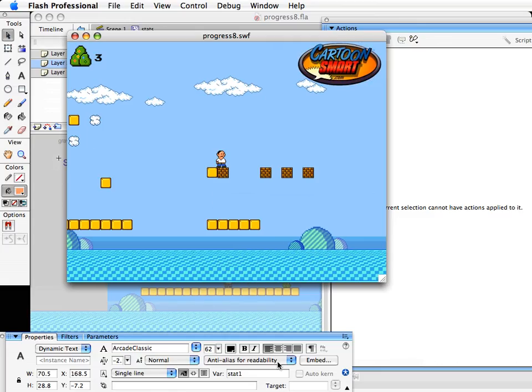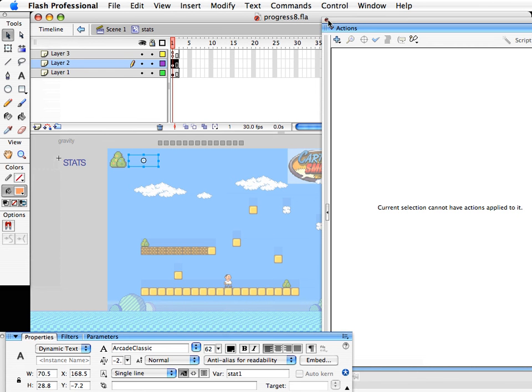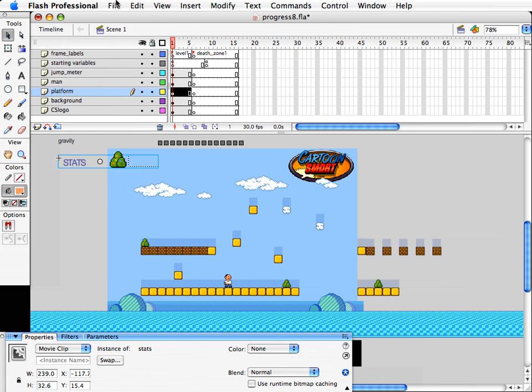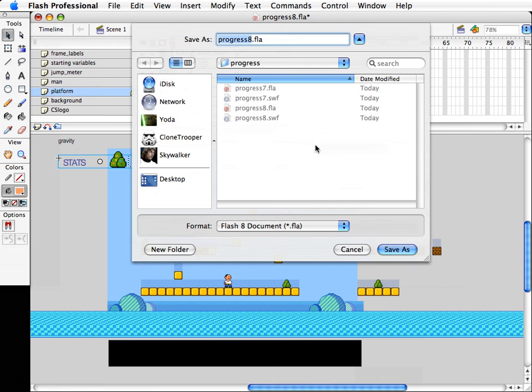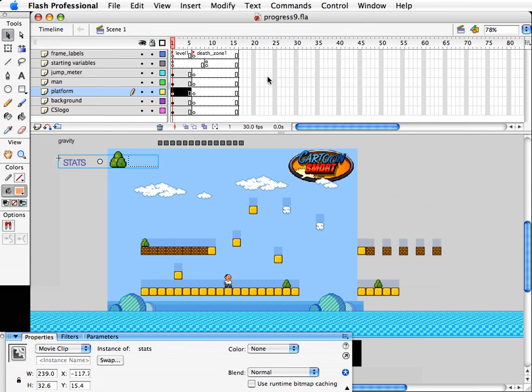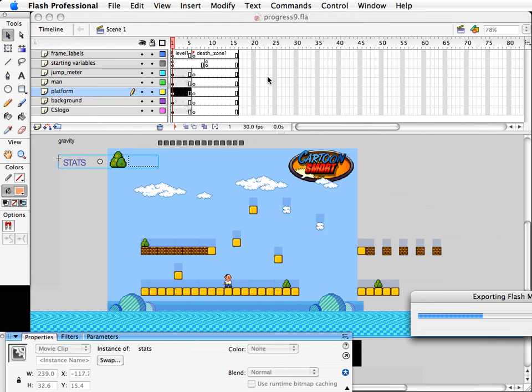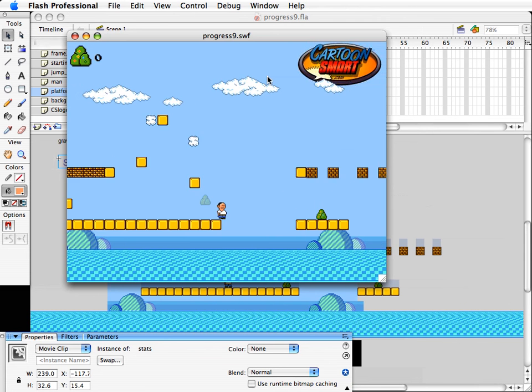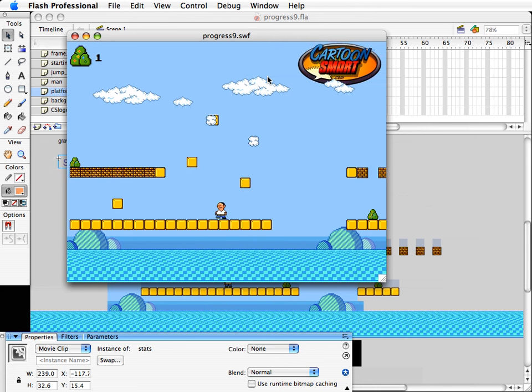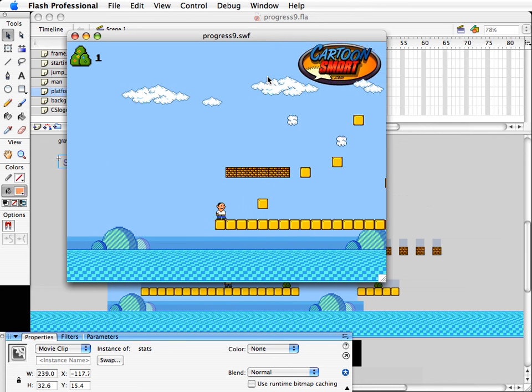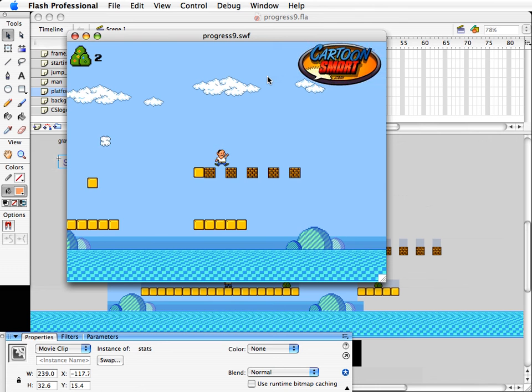And you know what? I kind of want to save our progress on this so far. So let's go ahead and do that. Let's save this as progress 9. Okay. And just take a look back where we are. Alright, so we've got kind of something to collect in our little game.